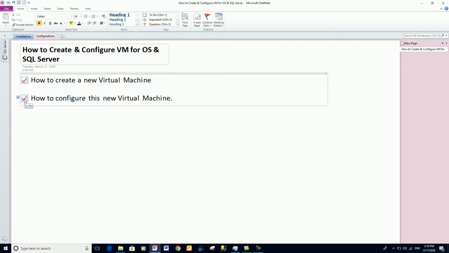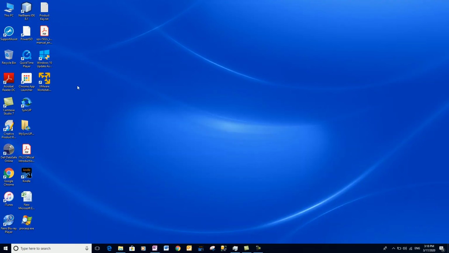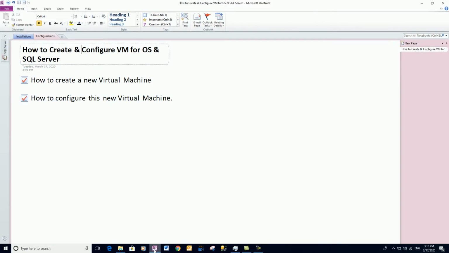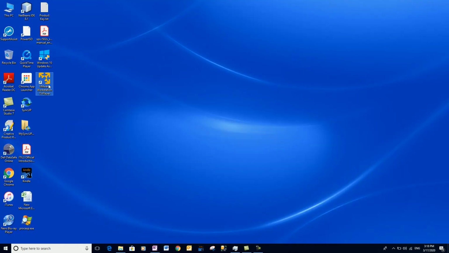And we will do this using the VMware Workstation Player, which we had installed in our previous videos. For installation of VMware Workstation Player, you may refer to my earlier videos. So in our environment, it is already installed. Let me show you. So this is the icon for VMware Workstation 15 Player, and let me go back to the notes. So we will create this virtual machine inside the software. So let me open up the UI for Workstation 15 Player.